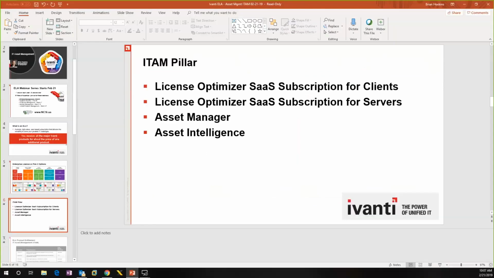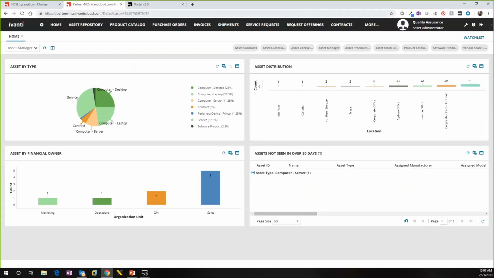Let's go ahead and jump out of slides, and let's talk about some product as we go through. So right here, you'll see that I am logged into the Asset Manager side of it. From the Asset Manager, this is kind of the foundational component. We get the discovery, and then we feed Asset Manager with all that discovery information. We don't want to spend a ton of time talking about the foundational components, because that's Endpoint Manager. We've got other webinars that are going to talk about that, but that will feed into our asset repository.